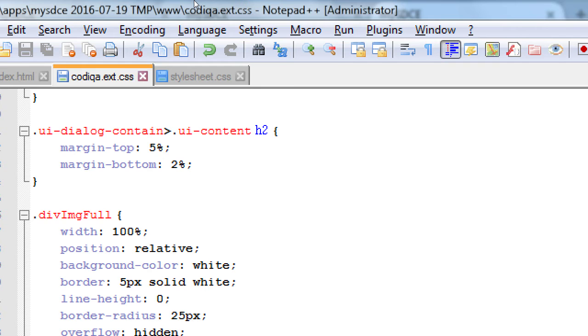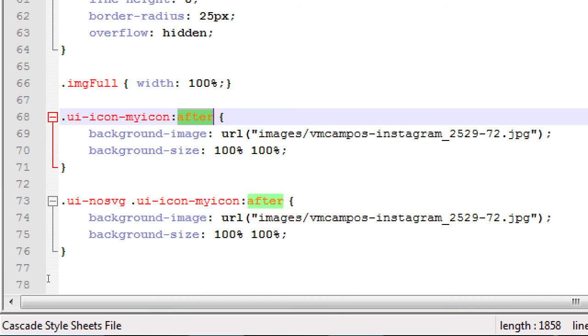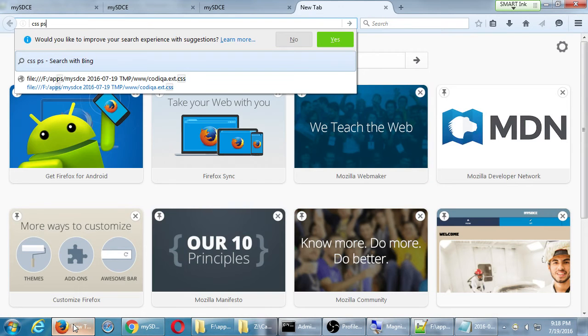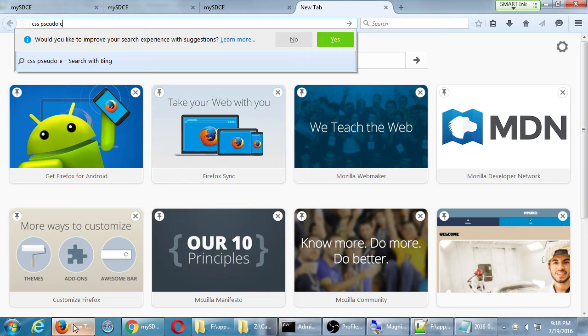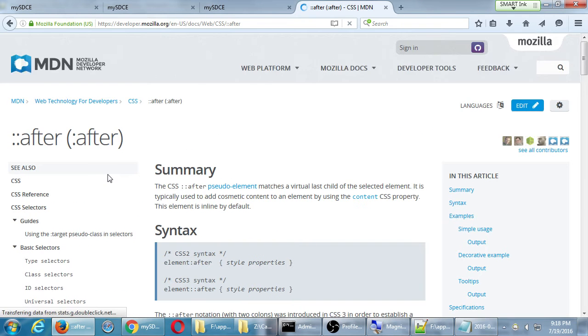Okay, what does after do? It adds content. Does it add content after the existing element? I forget the exact detail of it, but we can do a quick look up here. CSS pseudo element after. We can get the exact definition. What does after do? Matches a virtual last child of the selected element. It is typically used to add cosmetic content to an element by using the content property.